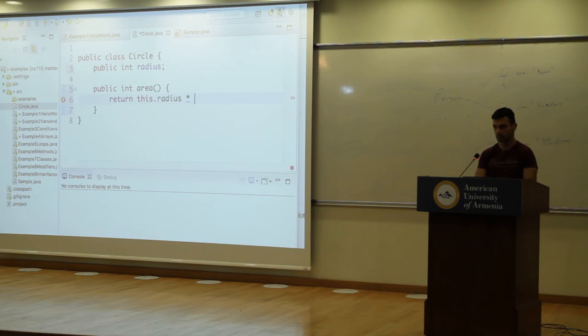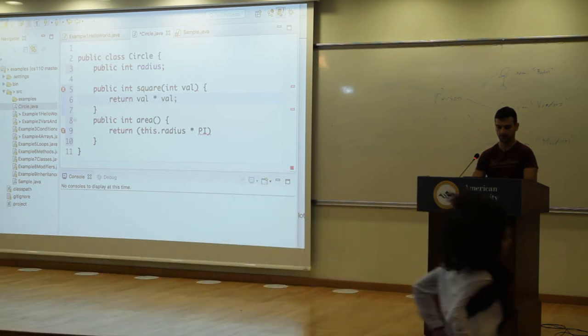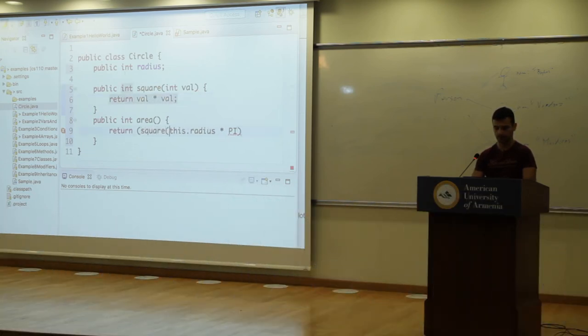Radius times itself. Wait, it's 2 pi r, right? Radius squared? Okay, so let's write squared. Public int square, which takes a val and returns val times val. Now here we can say square. We could have just made it simpler.